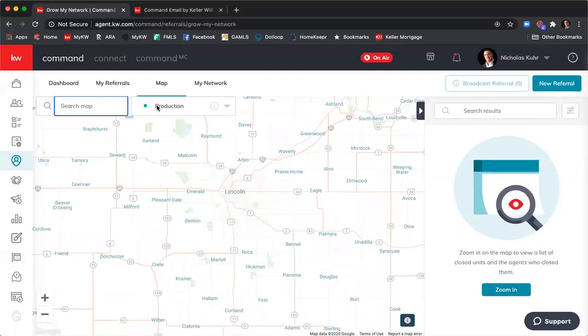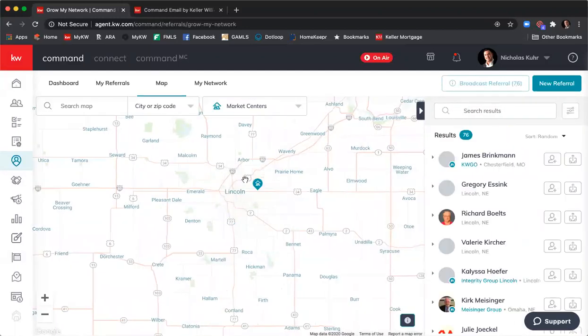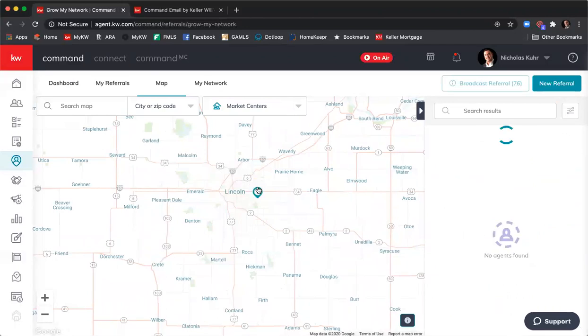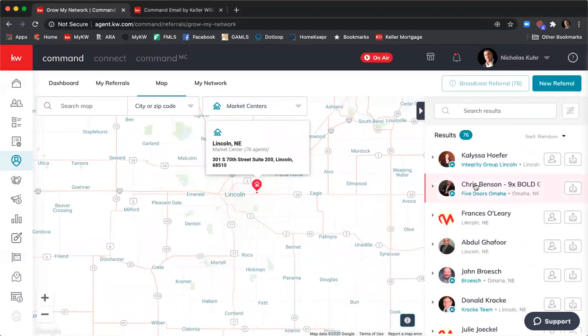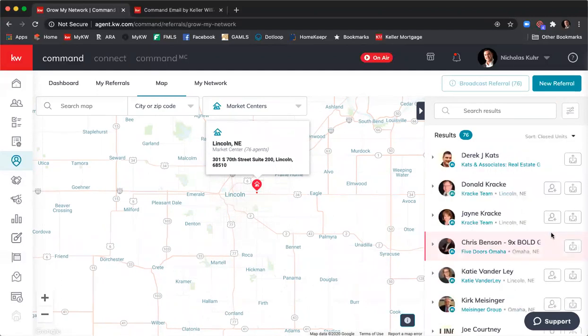So show production, market centers. So here I select market centers, and this shows me the Lincoln, Nebraska Market Center. And here are all the agents in that market center. It's sorted by random, so I can sort by first name, last name, closed units, listing sold buy side. So I can click sold units.